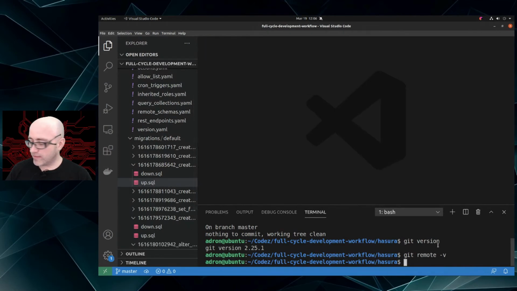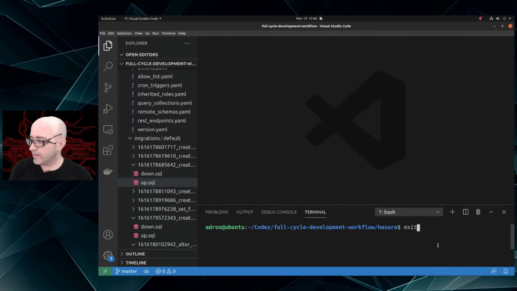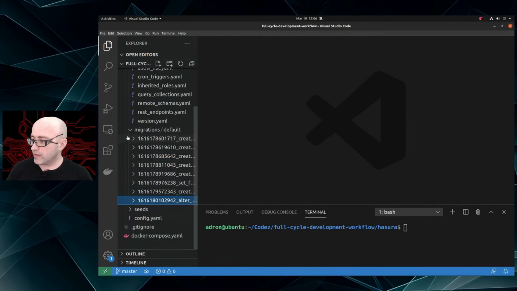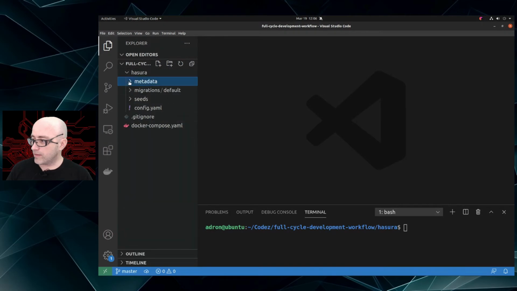Okay, let's bounce out of this. Oops. There we go. And then get down to the base minimum here, and we look at our seeds directory. We have no seeds. So let's type Hasura help.